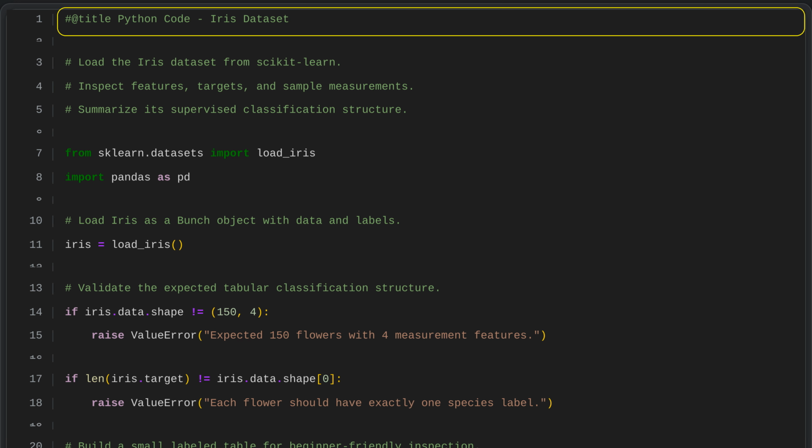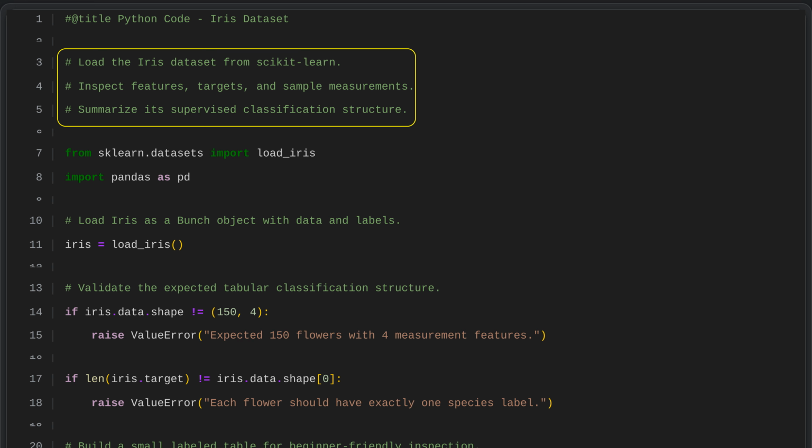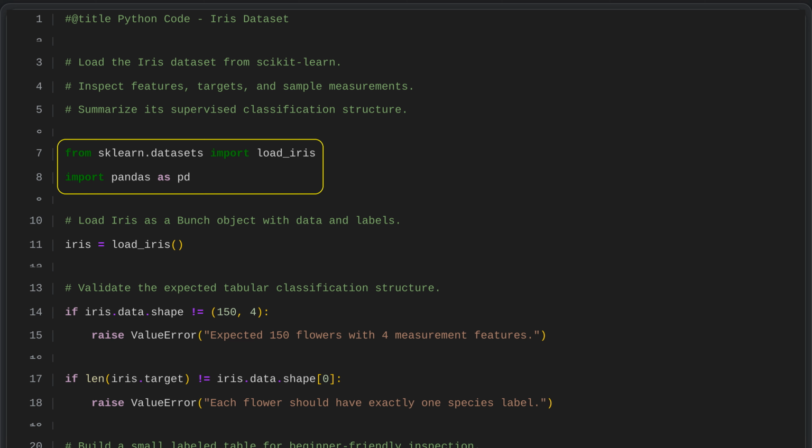Python code. Iris dataset. Load the Iris dataset from Scikit-Learn and review its measurements and labels. The data contains flower features paired with target species, making it a supervised classification dataset. Inspecting the samples helps show how the feature values are used to predict the correct class. We import the Iris dataset from Scikit-Learn and use pandas to organize it in a table. These tools make it easy to load, inspect, and prepare the data for machine learning work.